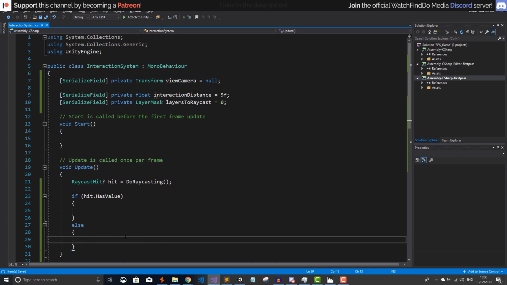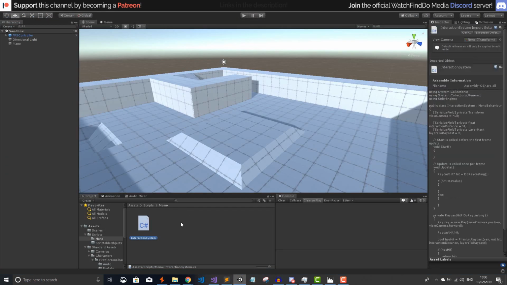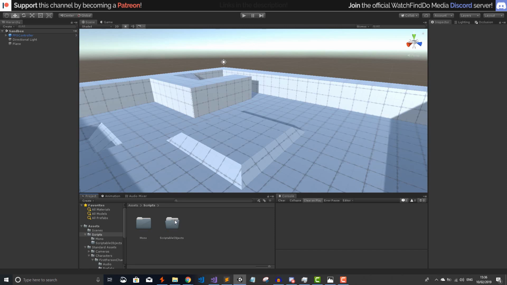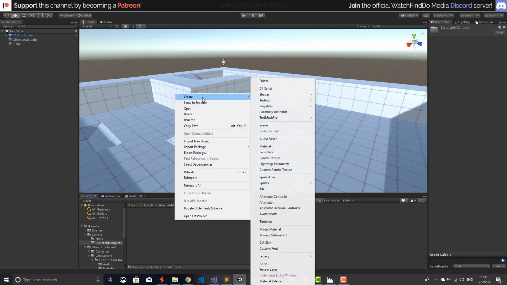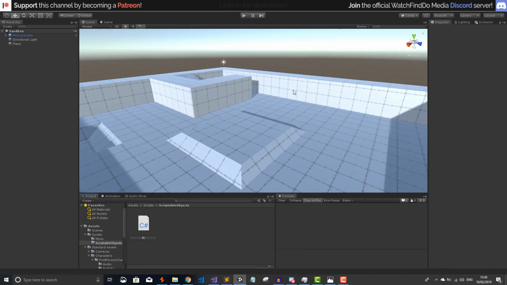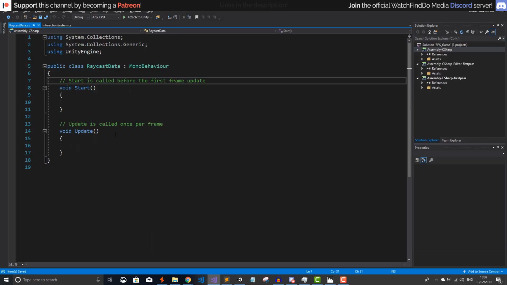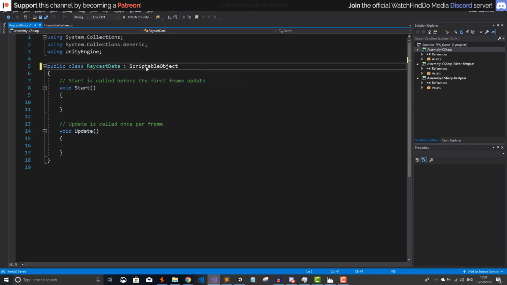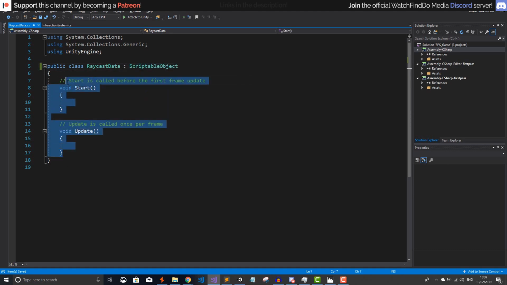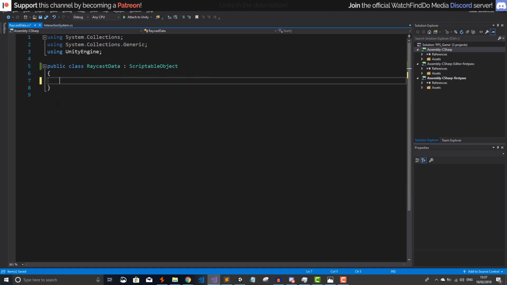So first of all, of course, we need to implement this script. So let's go back to Unity, go back to scripts and scriptable object, and create a brand new C# script that we can call raycast data. We can then open it up inside of Visual Studio. All right. So this is going to be kind of like a storage file where we're going to store our raycast information. First of all, this class is not going to derive from MonoBehaviour, but instead from ScriptableObject. And we don't really need these functions, so we can simply delete them.